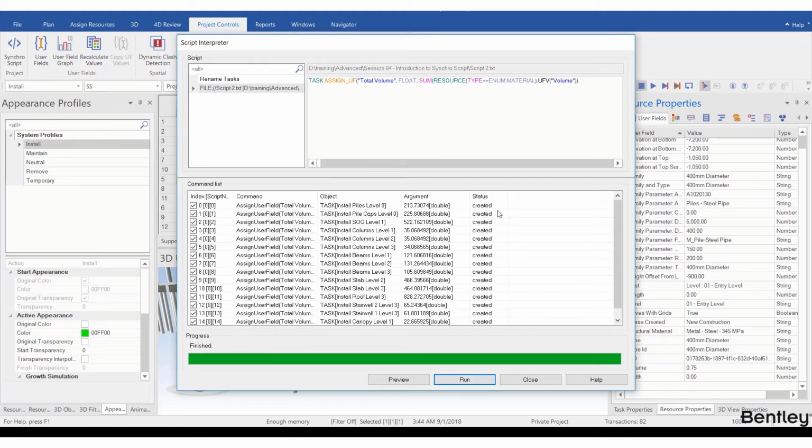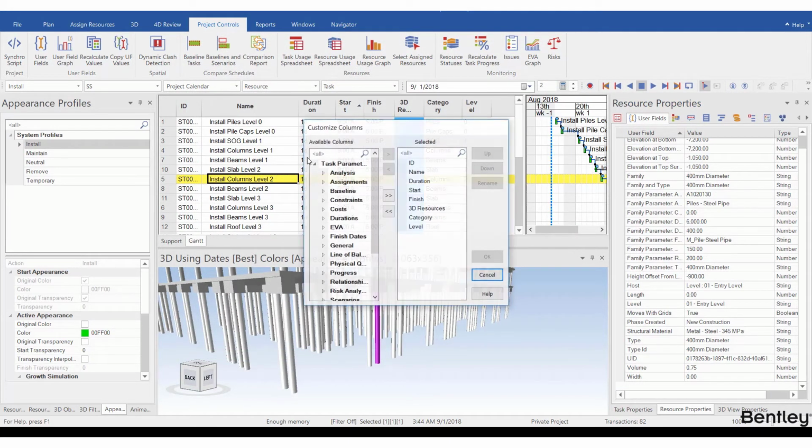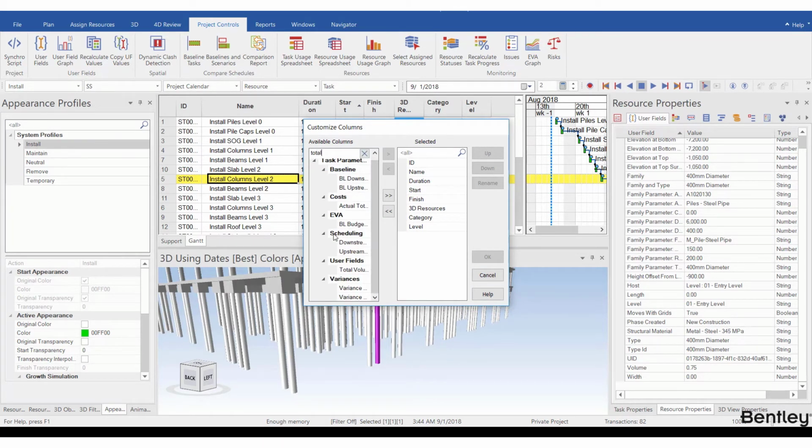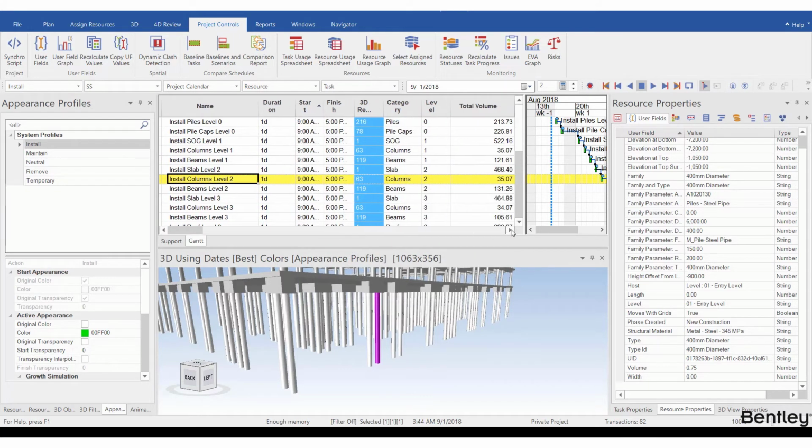So the status is created for all the scripts, so it works. And we close this window. To check the results, we can customize columns and show the total volume. And it works.